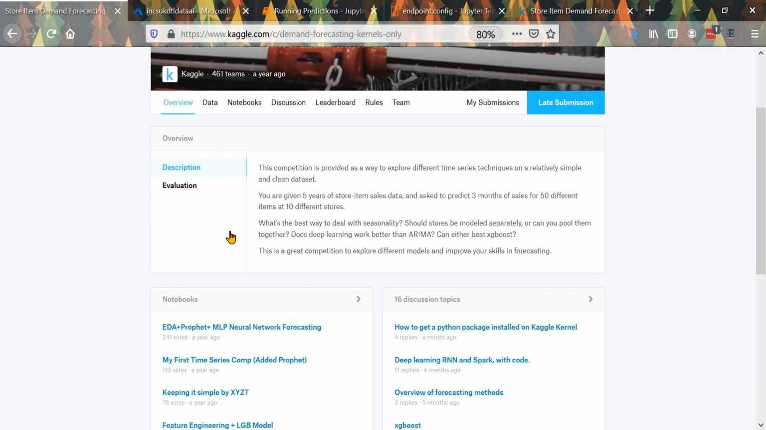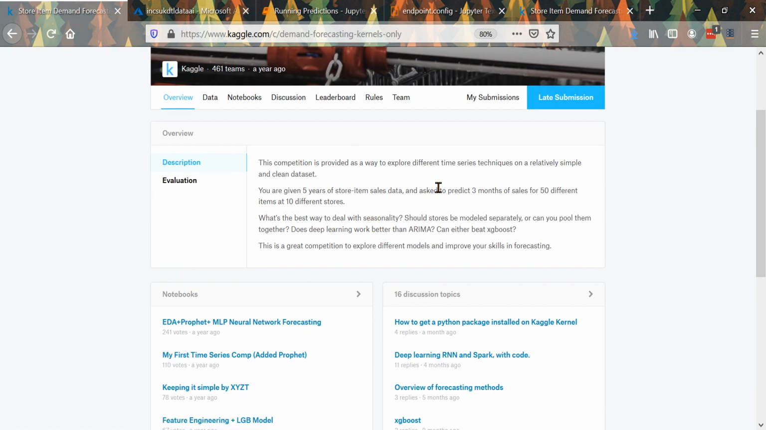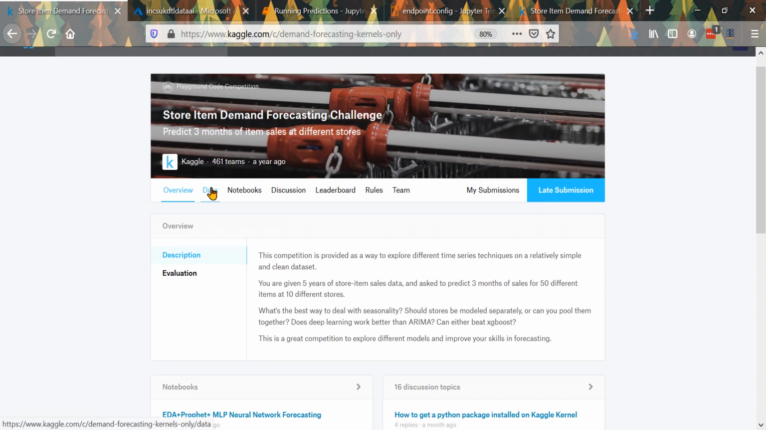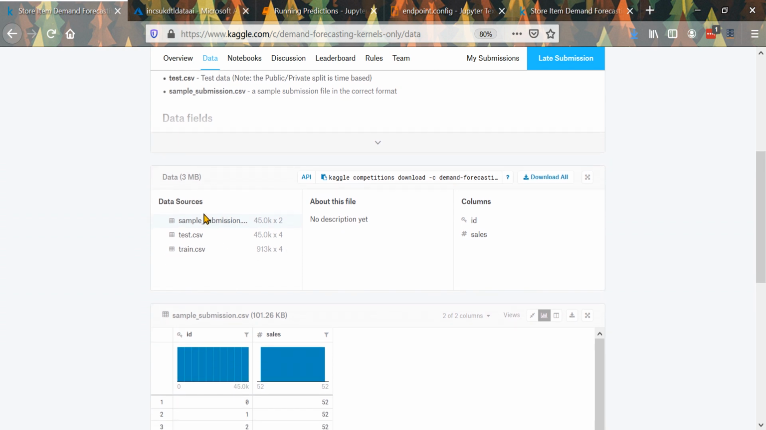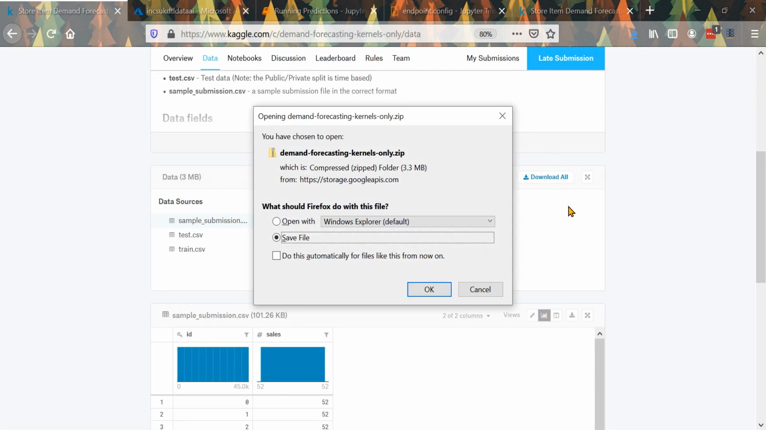And we are greeted with a brief description of what the dataset is about. In this case, it's looking at how many items were sold over 5 years. And if we go to the data tab, we'll see what files we have available. We have 3 files, and we will focus on train CSV. This one contains the historic data of what items were sold in the store. We can click download, and this will give us the opportunity to download a zip file with the 3 of them. So we click OK.